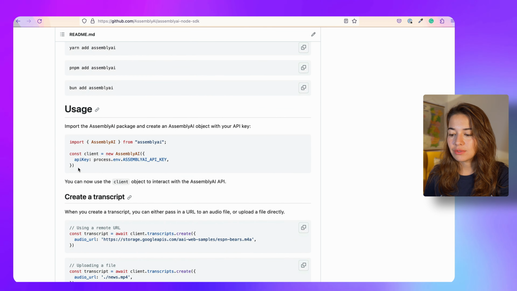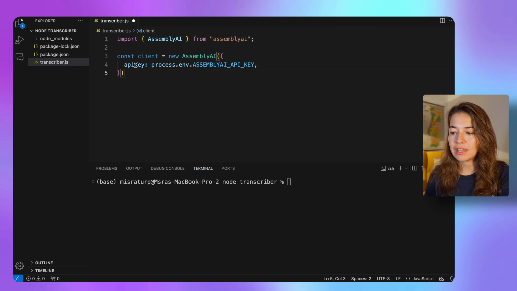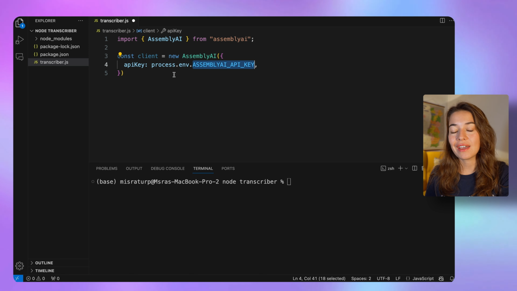Next, we have to import AssemblyAI and set up our AssemblyAI API key here. So all we're doing is importing AssemblyAI, and then we are setting our API key to create an AssemblyAI object. I already have AssemblyAI's API key as an environment variable. If you don't, you can simply copy and paste your AssemblyAI API key here.